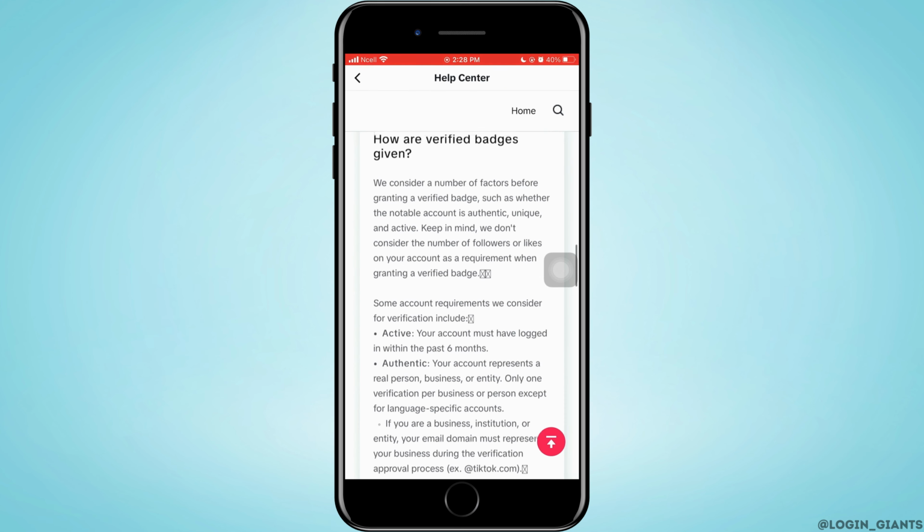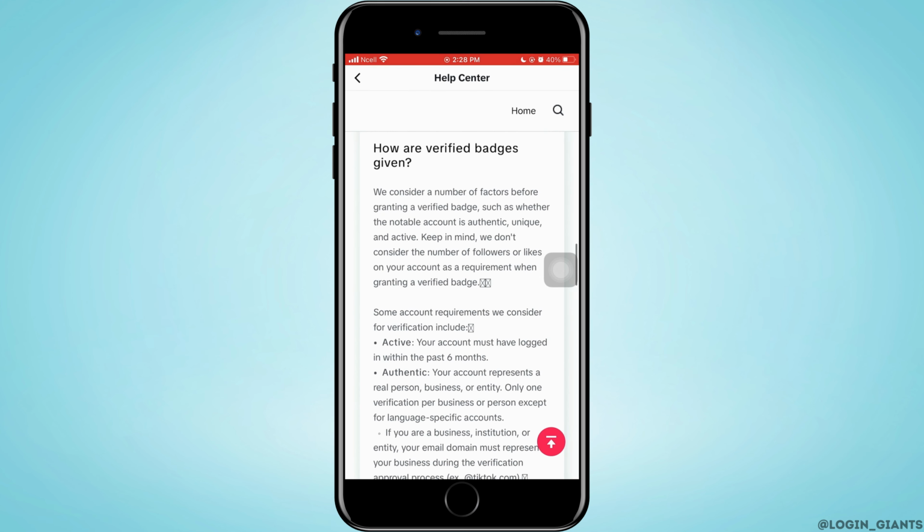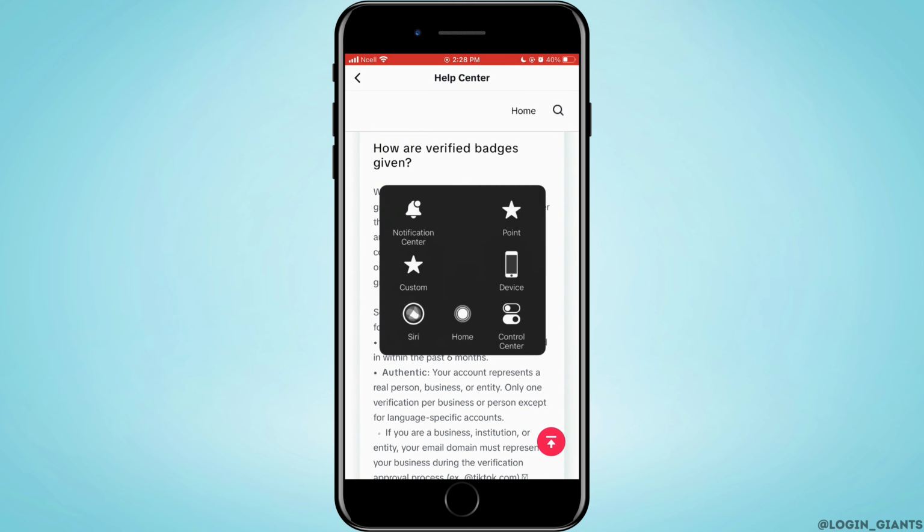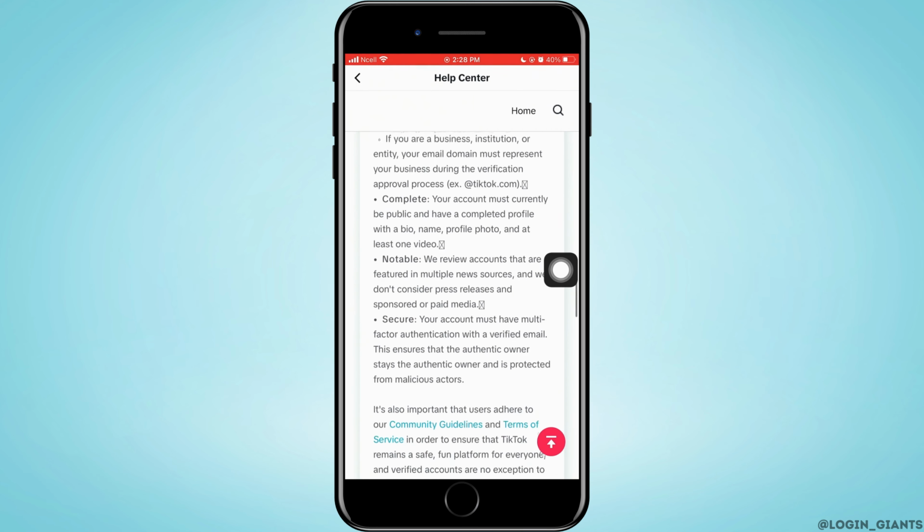Under How are verified badges given, you need to read the following things. We consider a number of factors before granting a verified badge, such as whether the notable account is authentic, unique, and active. Keep in mind, we don't consider the number of followers or likes on the account as a requirement when granting a verification badge. Now scroll down to see other requirements.